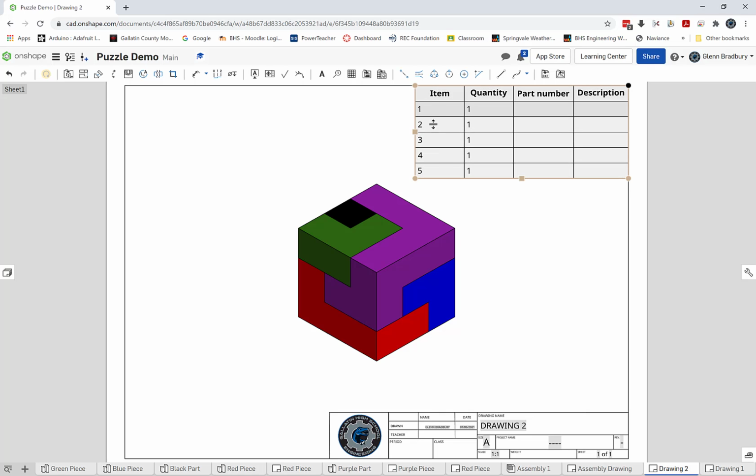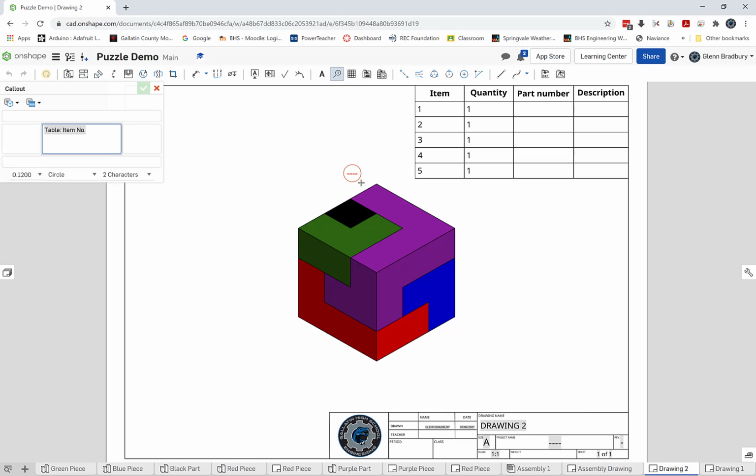Right now I don't know which item number is which, so to do that we're going to use what are called callouts or bubbles. So we click on the callout button, and all I have to do is come in here and click on one of the parts and then drag it away, and it automatically numbers that for you.